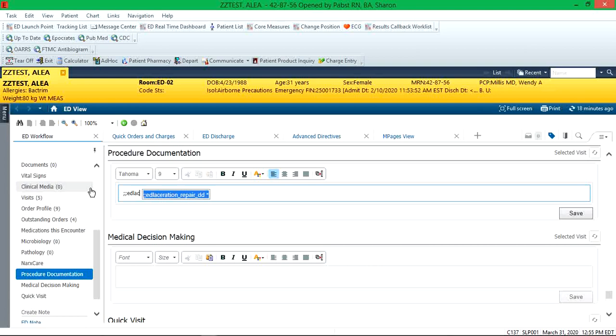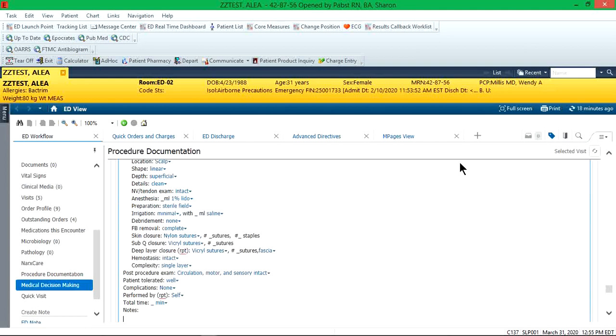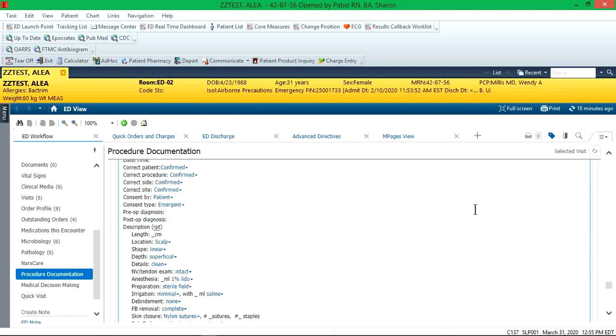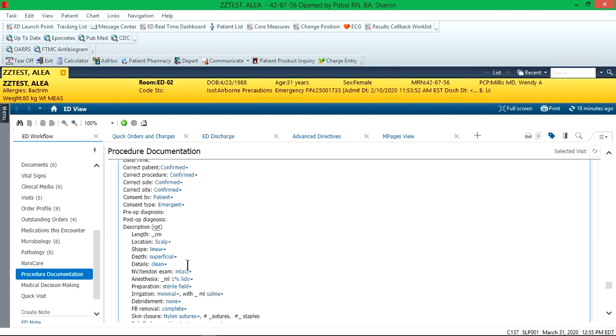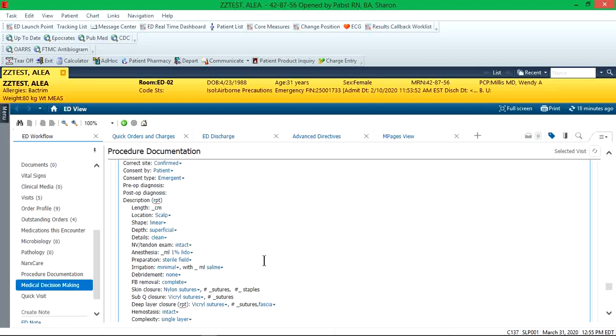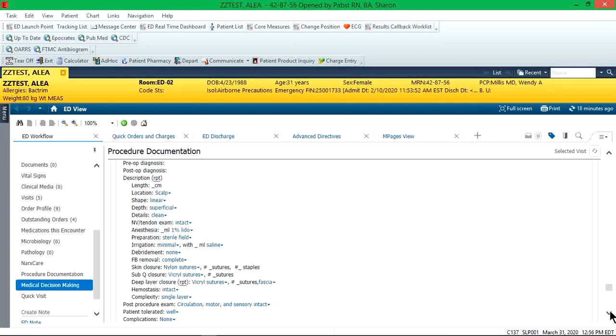That is my laceration repair. If I hit enter, you will see that it is a full template that provides you with all the drop downs that you would need to document on a laceration repair, including a timeout, the type of wound, the length, the location, the shape, the depth, what did you use to numb it, clean it, sew it. So all of this information is available for you within the auto text.